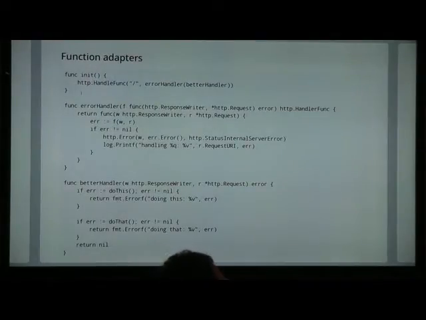So what we're going to do is write handlers in this way, which is exactly the same thing as before, but we allow this handler to return an error. Returning the error is actually simpler. Just say doing this failed, doing that failed, and otherwise we return nil. And now the important part is this error handler function, which for a given handler that returns an error, returns an actual handler function.